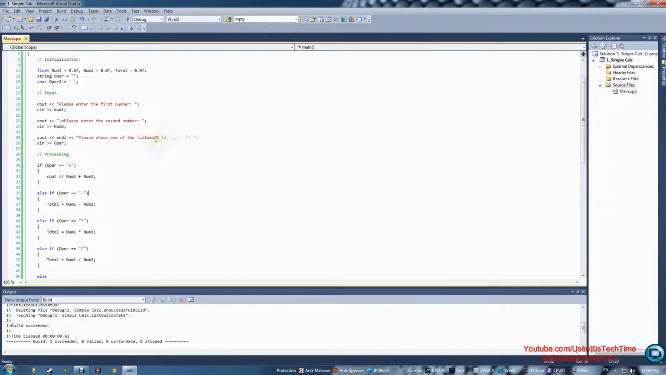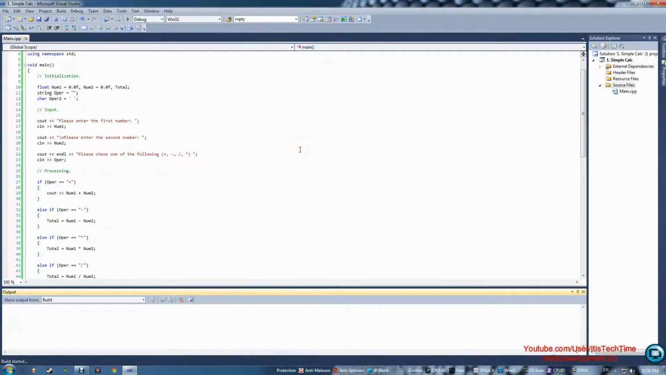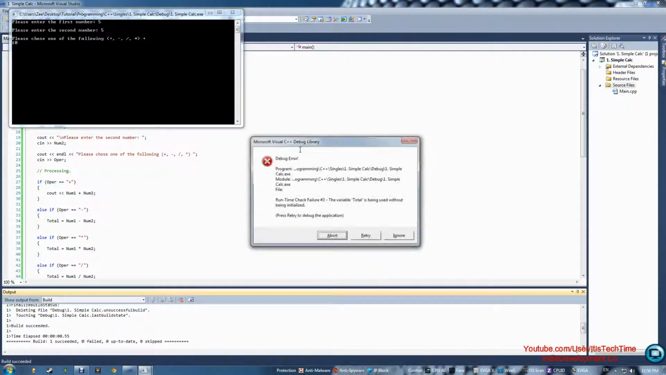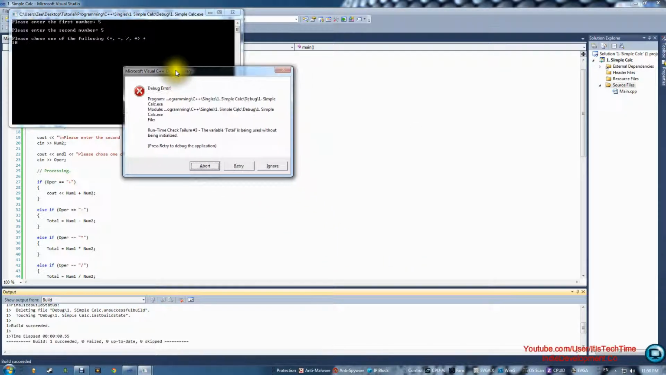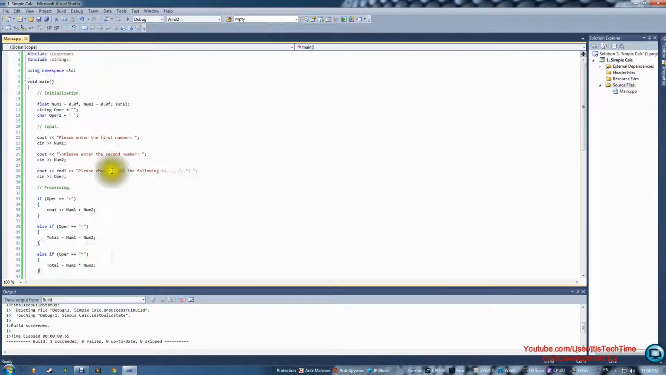If, let's close it and let's do this. Let's not initialize it, and I'll show you the error that you will get. If you don't initialize your number, let's compile it and do 5, 5, and a plus. You will get this error: the variable total is being used without being initialized. It is not initialized, it won't let you do that. So that is why you always need initialization.